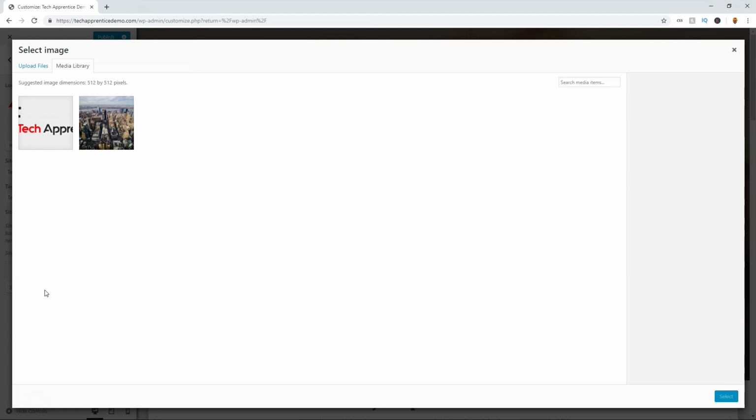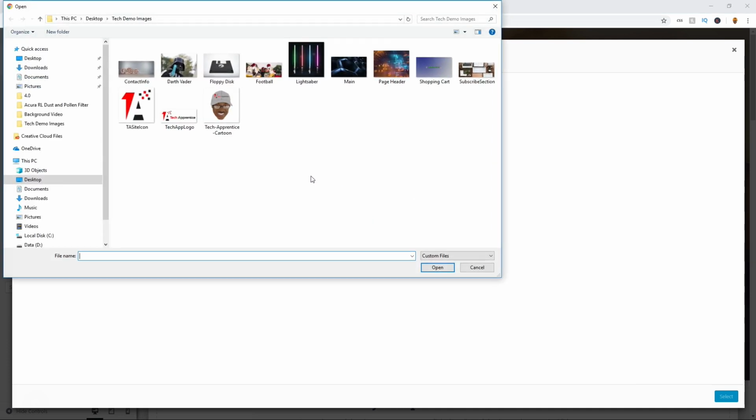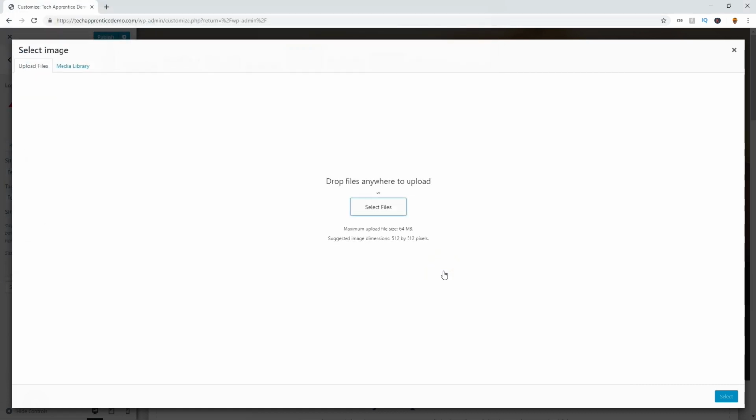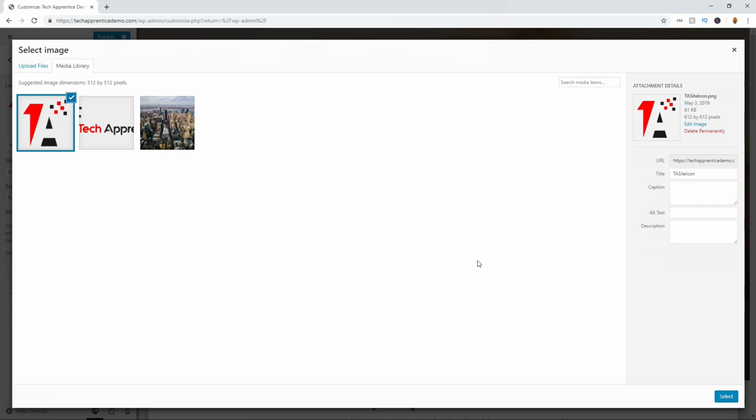Click on that. And we're brought into this media library area again. So what I want to do is go over here to upload files since I don't see my site icon there. I'm just going to go ahead and click on select files. And there's our site icon right there. So I'll click on that, TA site icon, and then click on open. That uploaded. So same thing as we saw with the other one, the Tech Apprentice logo.